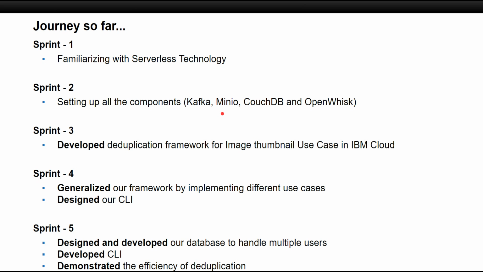CouchDB is a database technology which served very useful because we could add the schema of the database as a JSON file. And finally, OpenWhisk, which is an open source serverless technology.